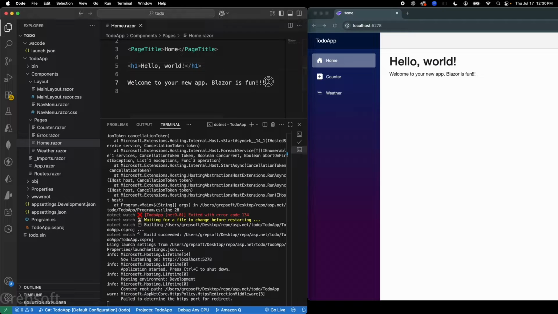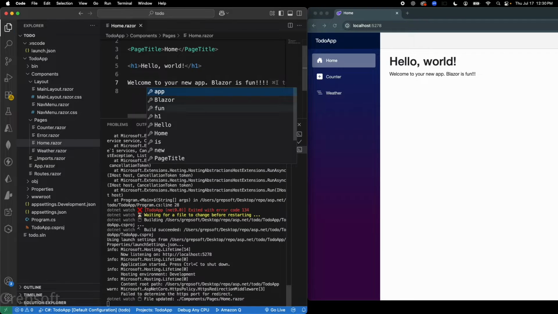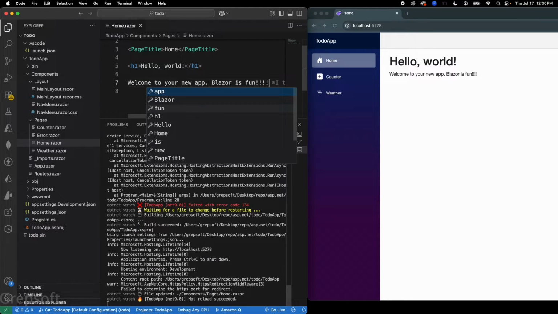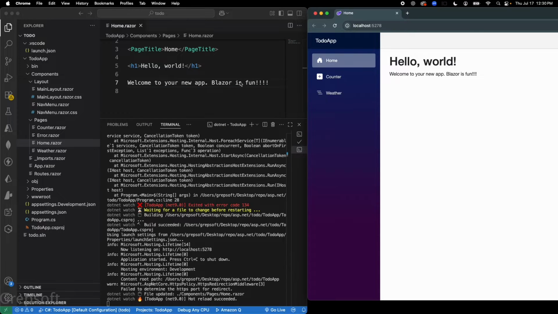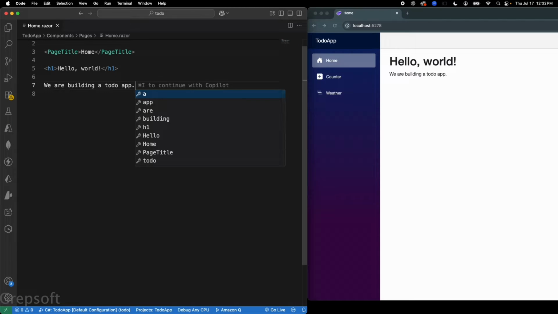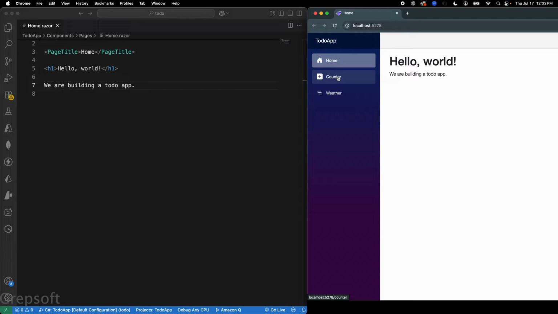And let's see if I'll just add one more. I'm going to save it. Okay, there you go. It added an exclamation mark. Okay, and then I'm going to save it, and there you go. We are building a to-do app. Okay, so let's get started with this.